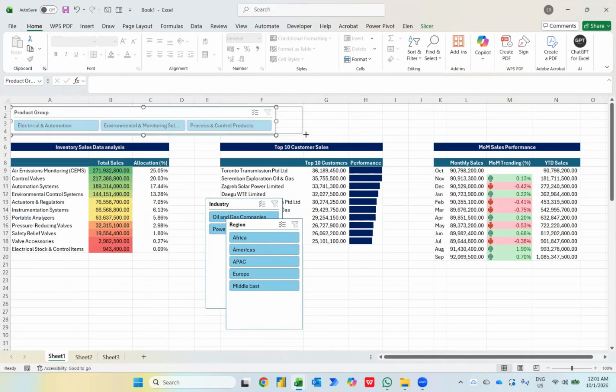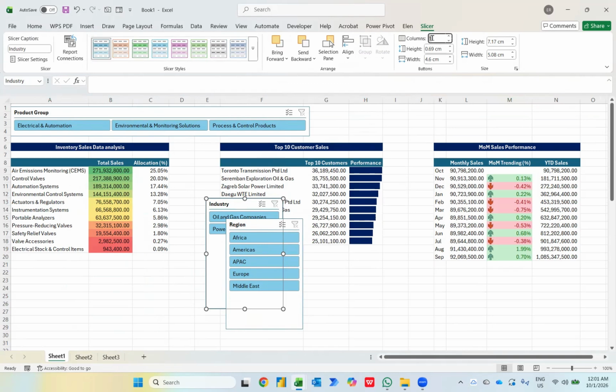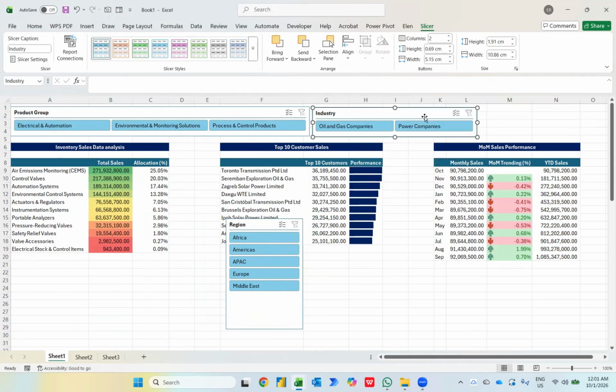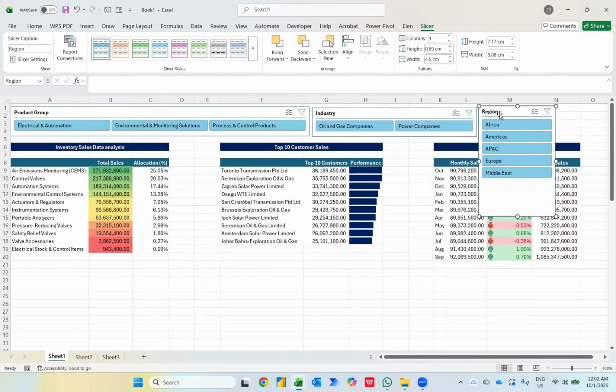Here we have environmental. I think we have a very long name, and here we only have 2 industries. So insert slicer and 2 slices only, and there you go. So this one, let me just put this accordingly. Okay, power company, and then the final one is for region. So region, up to you.